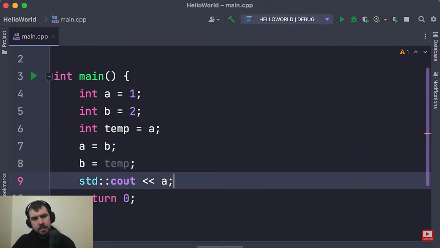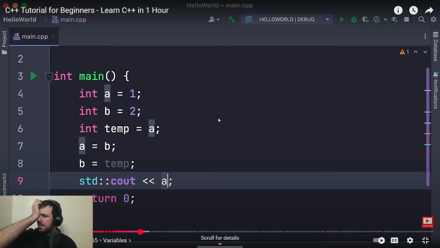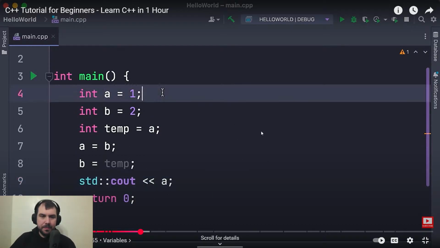Okay, so I see. I get it. Okay. It's so simple. It's so dumb. I hate that. So basically, I get it, right? So our temp bucket takes A, and then you just make A B, and B uses temp. So we're basically getting rid of.